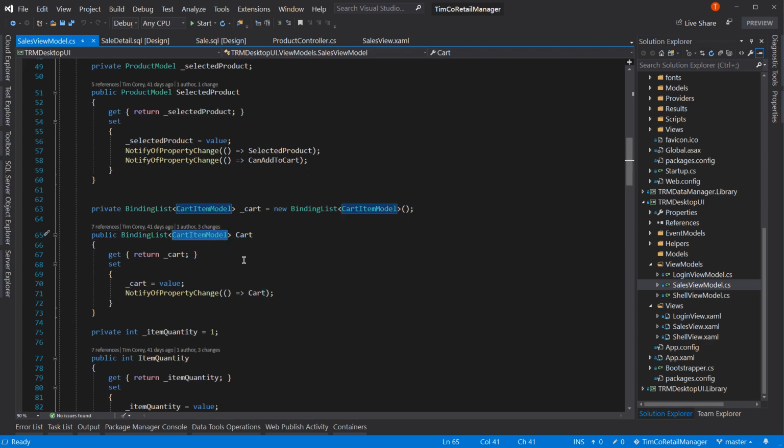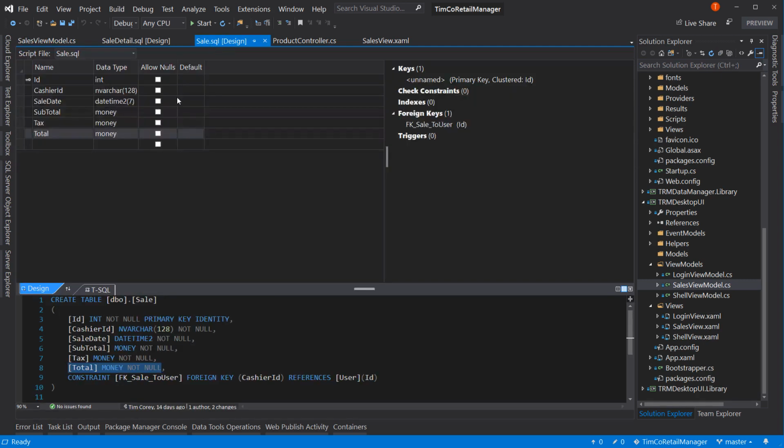What we want to do is say we're purchasing all of this stuff and then assign a couple more pieces of data to it. And a couple of extra pieces of data are, well, let's look. We have the sale. We have the cashier ID, but that comes through whoever's logged in, so you don't need to pass that through explicitly. The sale date, that's whenever we're making the sale itself. The subtotal, tax, and total.